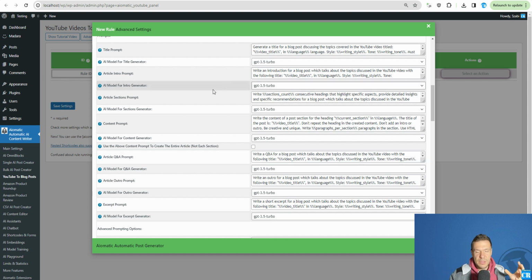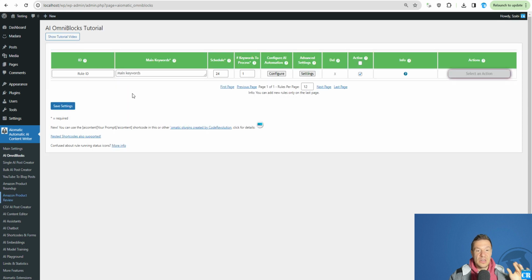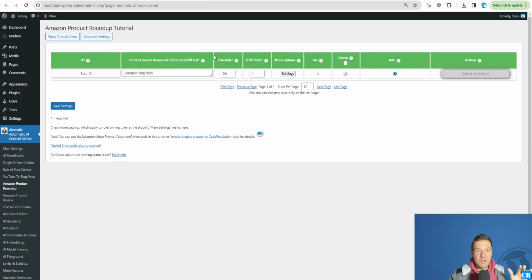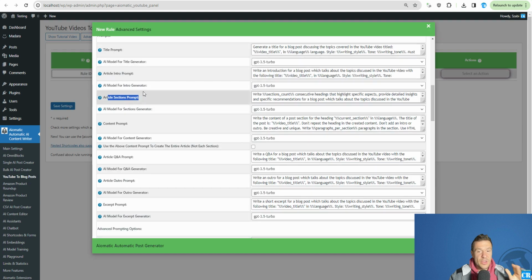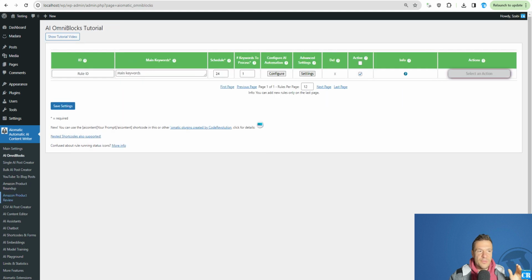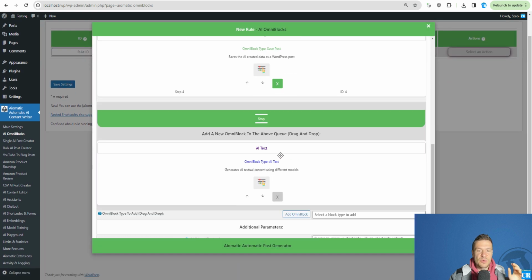So this will be able to be automated also by OmniBlocks, and this will be able to be customized, or even you can create your own sequences like this with dynamic blocks like this. So title, article, intro, sections in OmniBlocks. So you heard me right, and you will be able to do this not just for YouTube, you will be able to do this for Amazon, for many more, as I plan to create multiple block types.